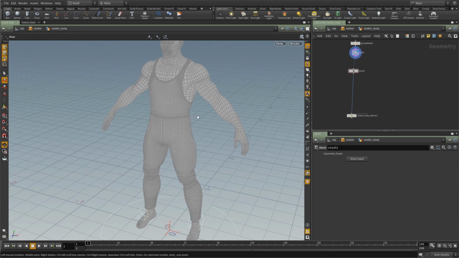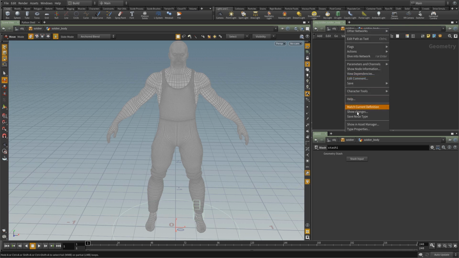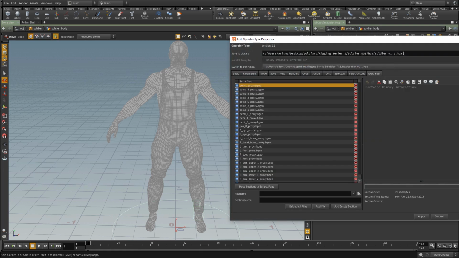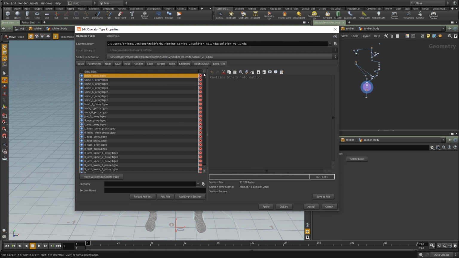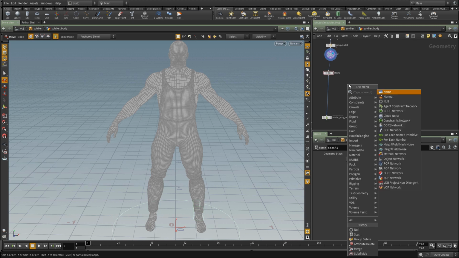But when I put this into production, I don't want to use a stash node. I don't want to use a locked node. I want to use just a file in, like we had way up here at the top. And if we look at our type properties, we go to the extra files, should be down here at the bottom, I have a soldier geo, and that's the soldier's entire body. So what I would probably want to do is either replace that or just append to it.